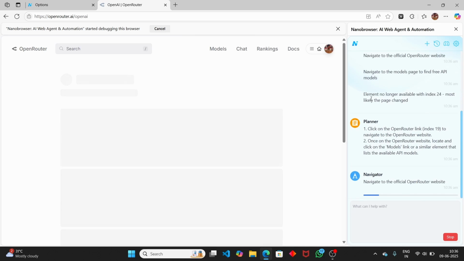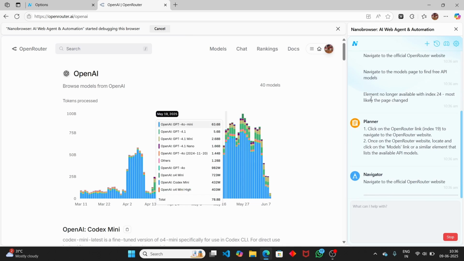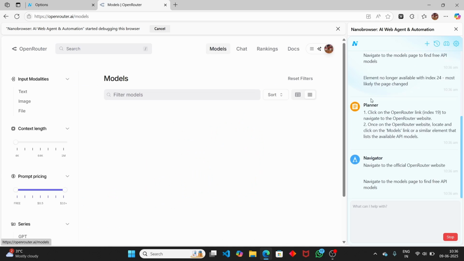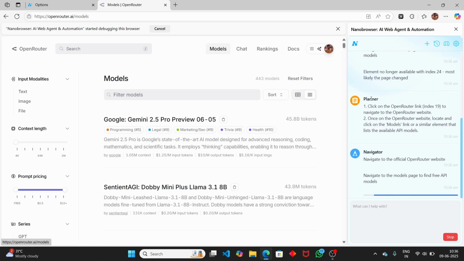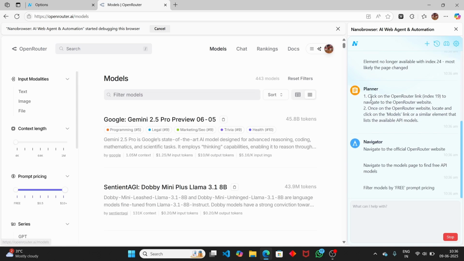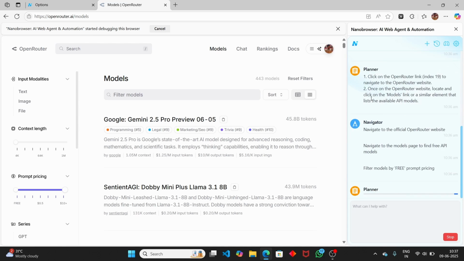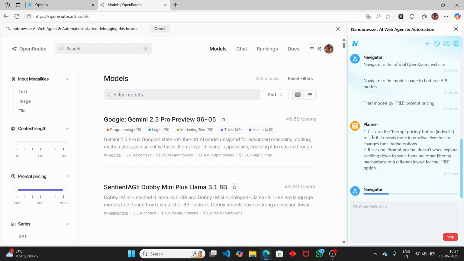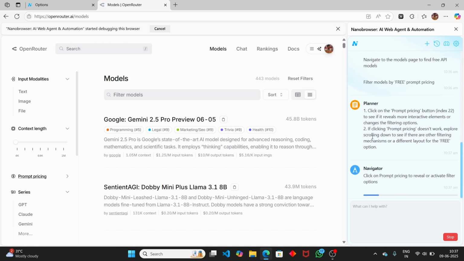So just give it a few minutes to search for the free models. So consider it goes to the official OpenRouter website. Now it goes to the models page and let's see if it lists all the free models. Consider it is applying the prompt pricing. You can see what the Nano Browser is doing on the right-hand side. It is applying the planner as well as the navigator. It will take some time. This is the planner. Click on the prompt pricing button to see if it reveals more interactive elements.